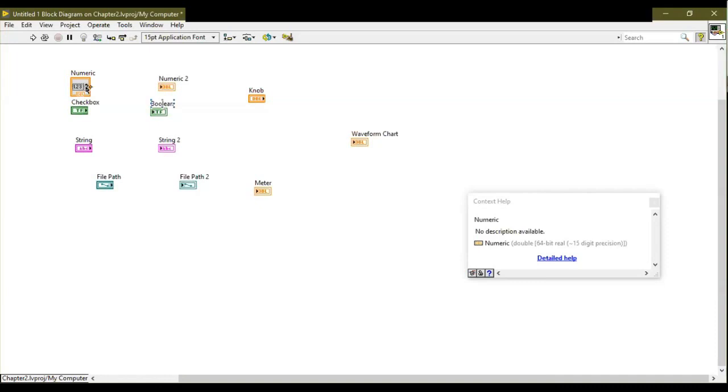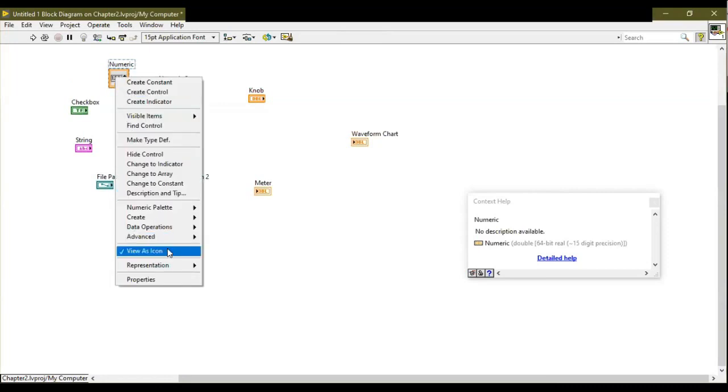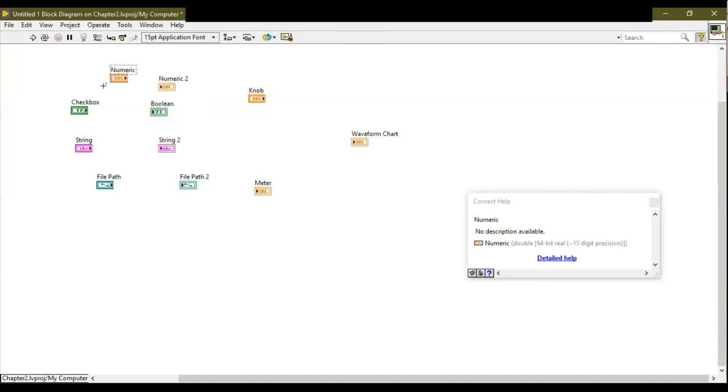It's right click and then View as icon. Yes. I don't like that big thing, so I always remove this. Okay, so I use it like this. This is the same, only smaller things.